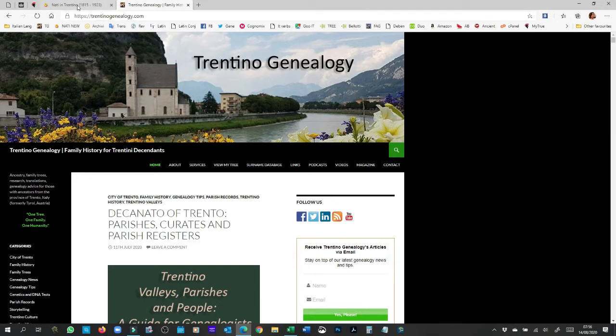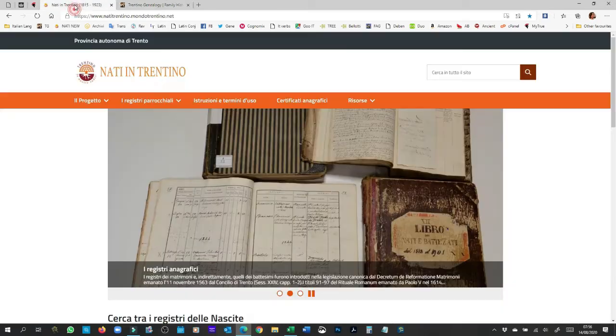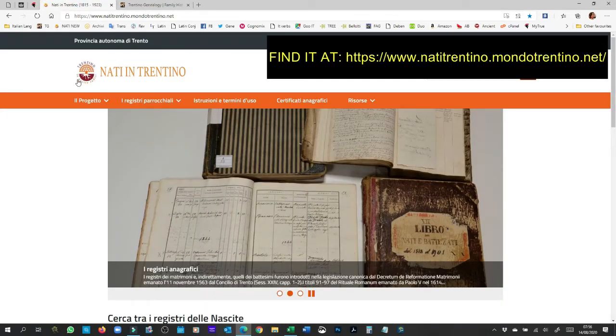So first of all, you're going to need two things for this tutorial. One is access to the Nati e Trentino website, which is the website that we're going to be looking at. And also you're going to need Microsoft Excel, because that's what you're going to need to make the database and download the spreadsheets. So first of all, the link to the site is going to be on your screen. I'll say it here. It's natitrentino.mondotrentino.net. If that's a lot to remember, I'll have it at the top of the video so that you'll be able to just copy it from there.